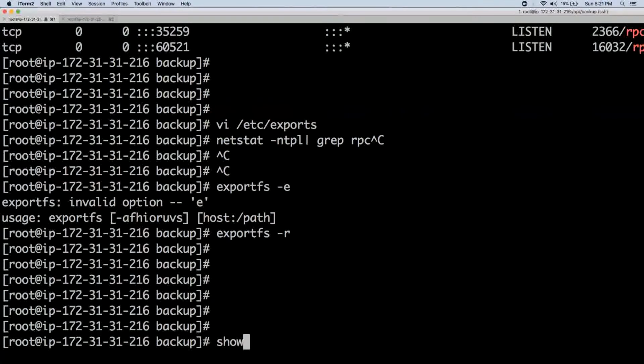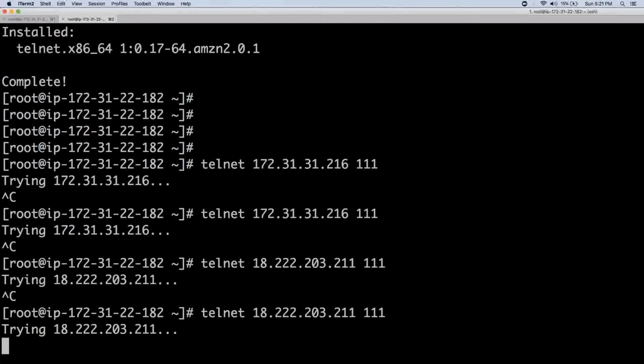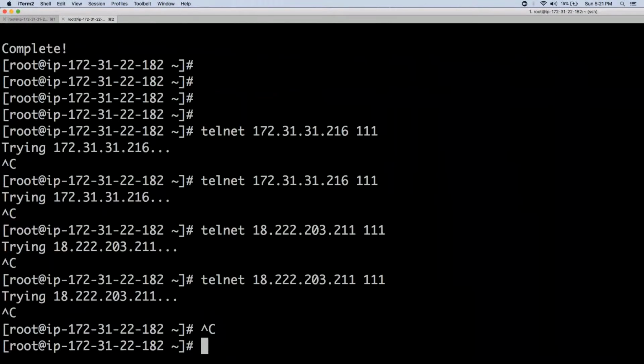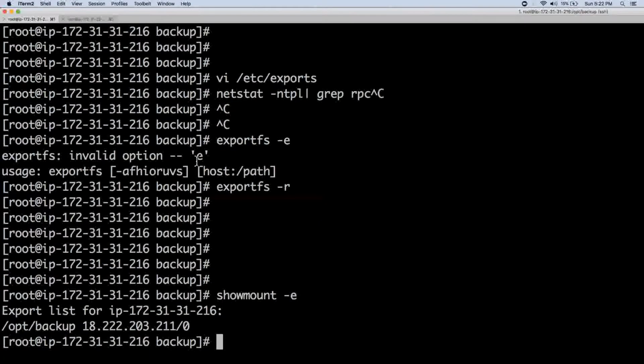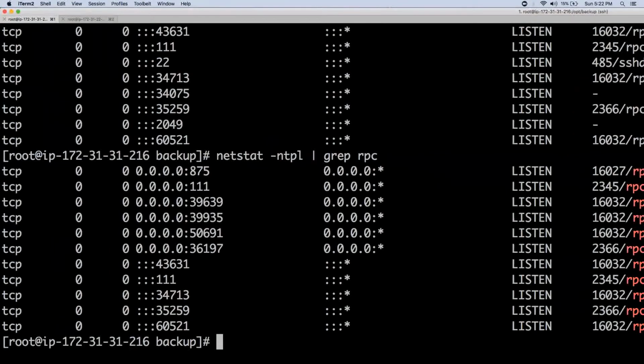Show mounts. Okay, fine. Export list is showing. Still, it is not taking that value. Why? Which other port was listening? 875, right? For RPC. Because RPC is the only port that we need to open. All the big ports don't need to open because big ports are random ports which will be used for transfer.